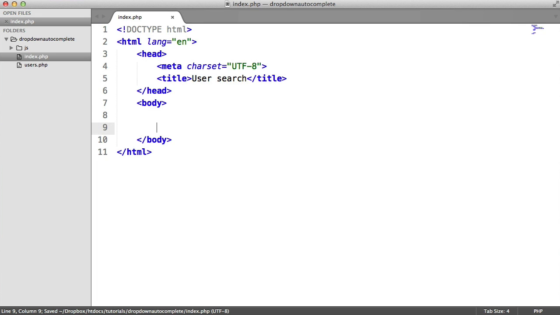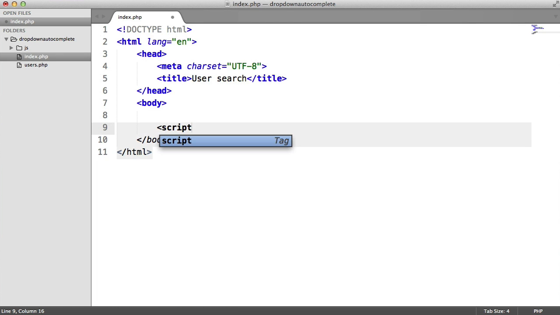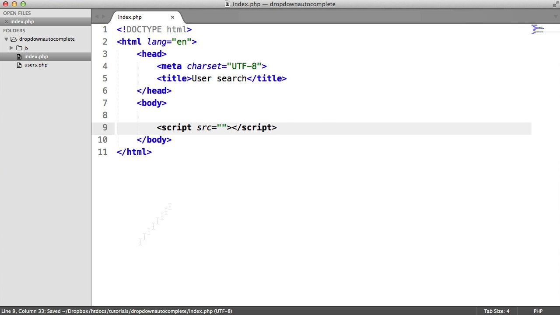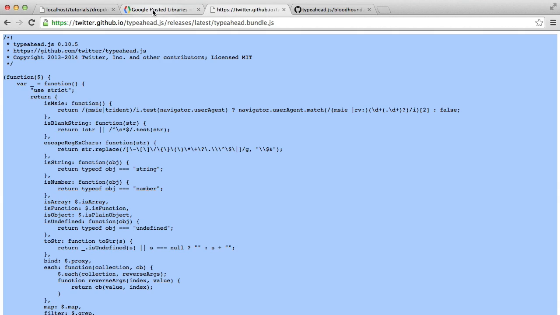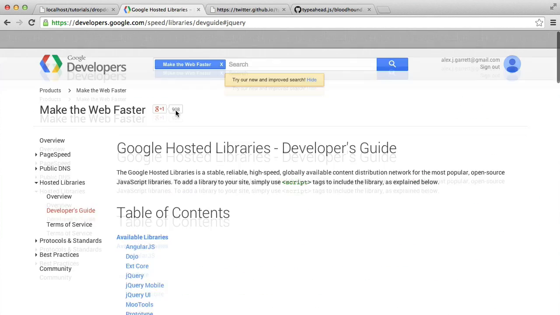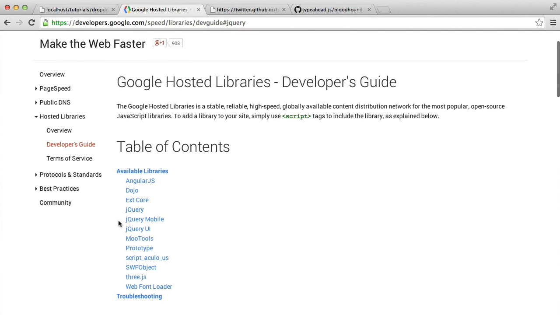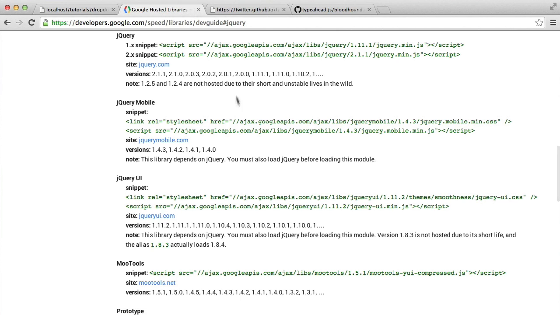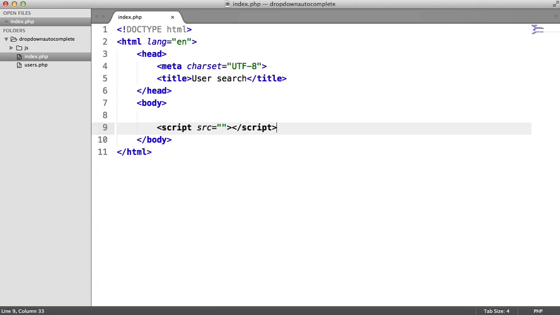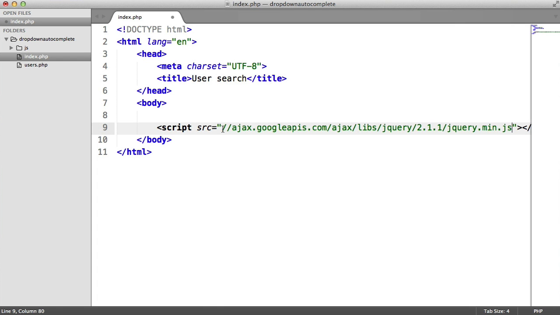And we need to pull in jQuery as well because this plugin does depend on jQuery. So let's start out by including this. So we'll create some script tags with a source. Now I'm going to pull in jQuery from Google hosted libraries. Just go ahead and Google for that and you'll be able to pull jQuery down from Google CDN. It's just a lot easier to pull in. So we'll just paste this in here.